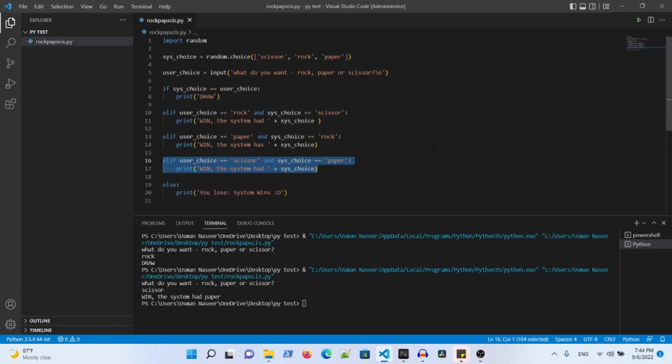I know this is a bit of coding, a lot of coding for you guys, but if you're a beginner, this code really helps you to excel in Python.